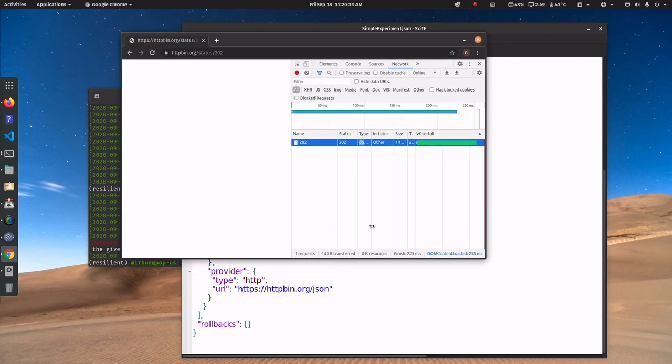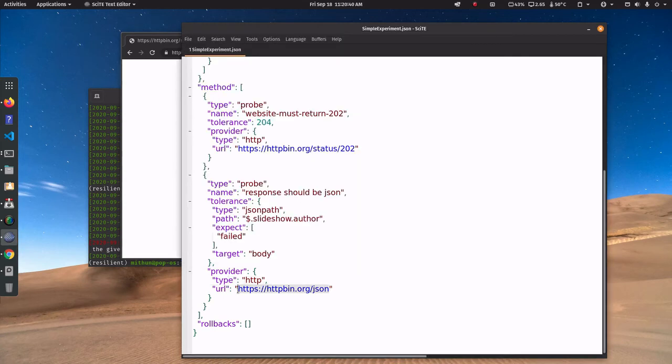Okay, this is embarrassing. Okay, no issues. Okay, this is not the JSON provider. This is the JSON provider here.